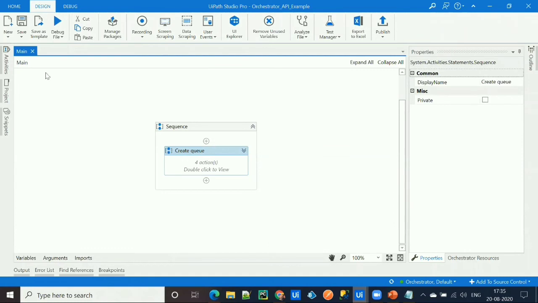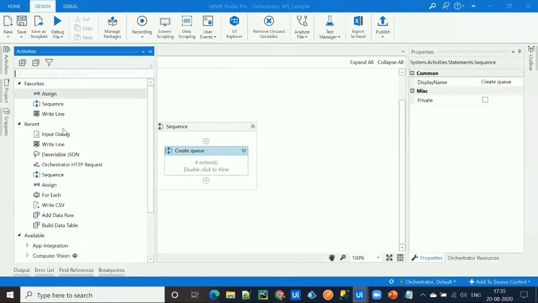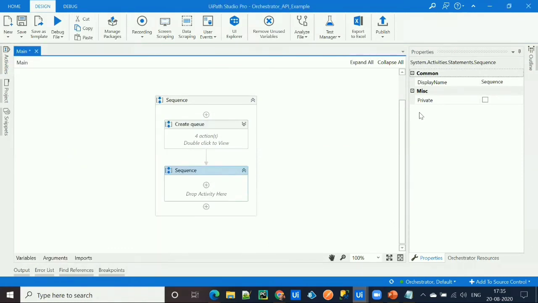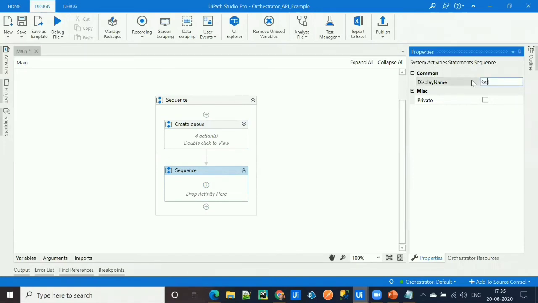Let me collapse this. I'll drag one more sequence here, that will be for getting the queue details.